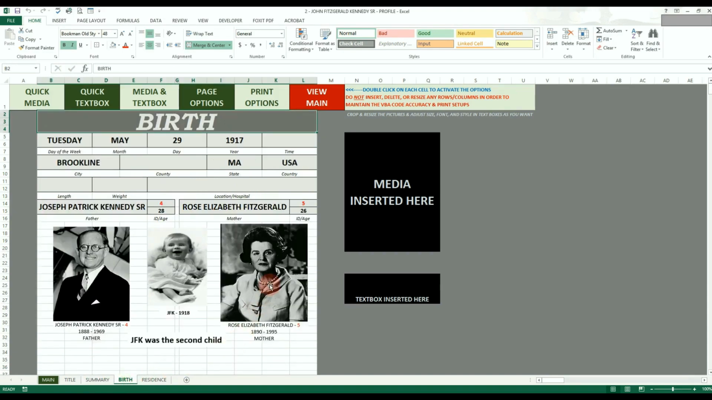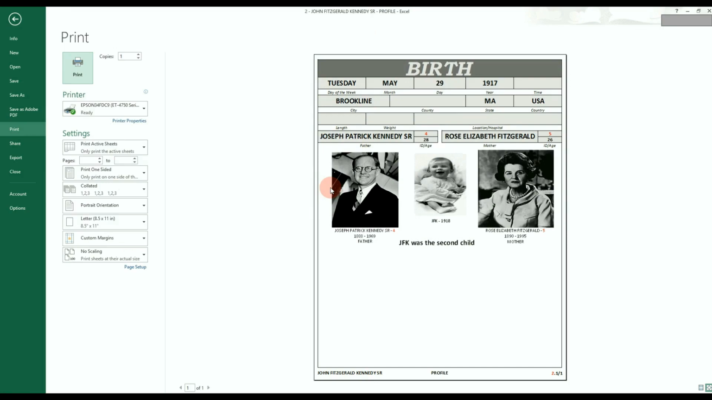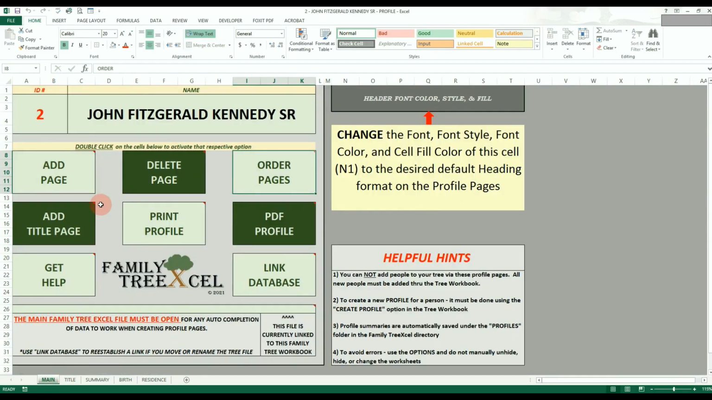Double-click on Print Options to allow you to print or PDF the current profile page only. If you want to print or PDF the entire profile workbook, then use the Print and PDF options on the main worksheet.